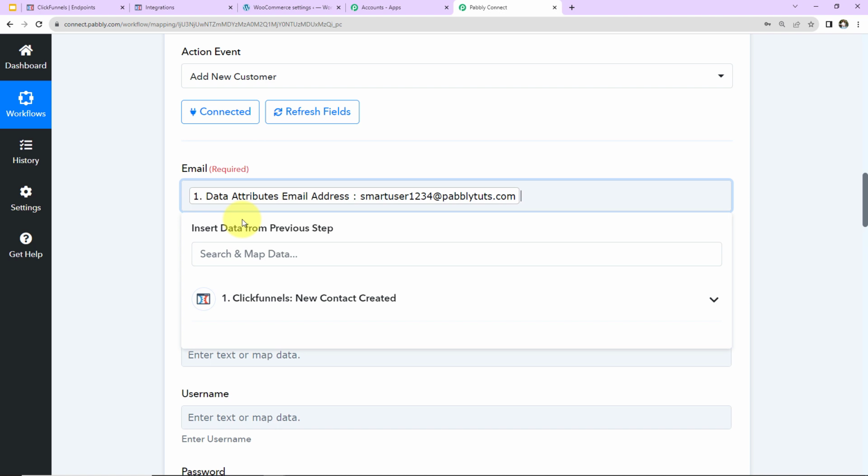This is important so that every time your workflow runs in real time and has got some new data, it can be taken into consideration. Had I written this email address manually, in that case this would have become static, which means this wouldn't change. So to avoid this, we map the information.